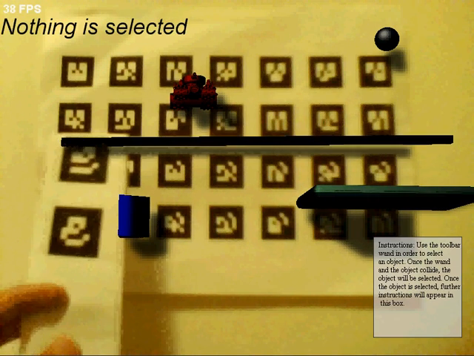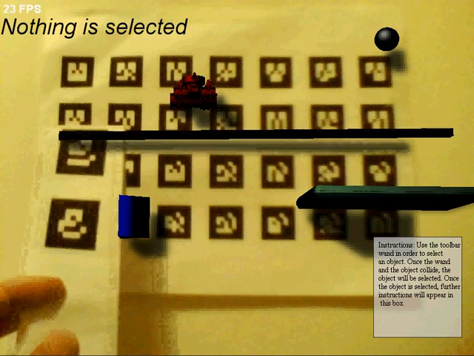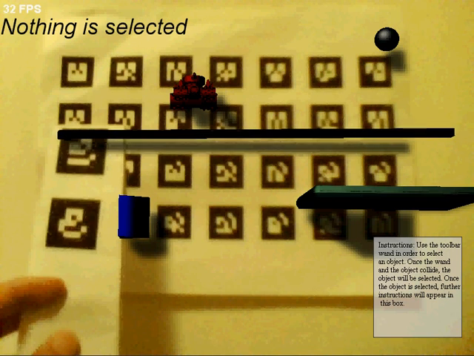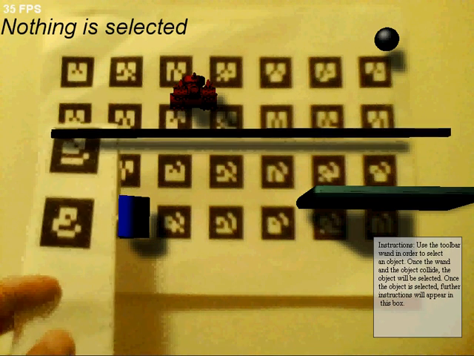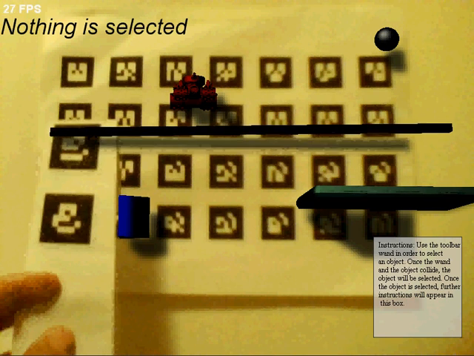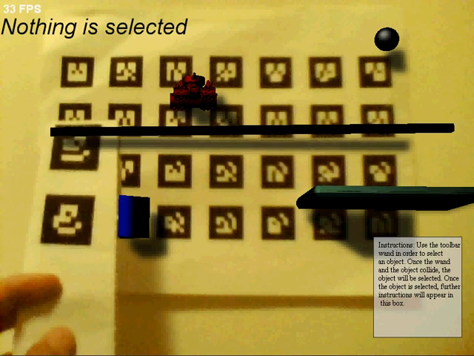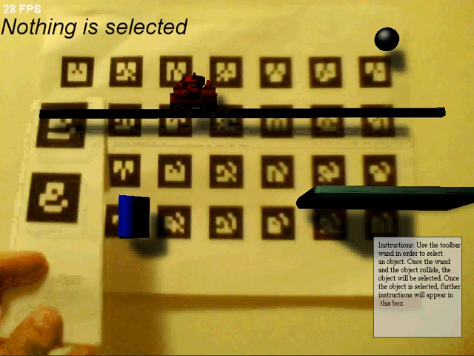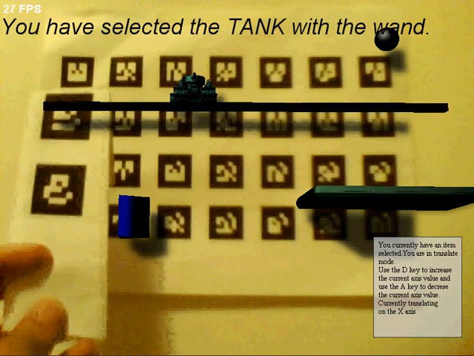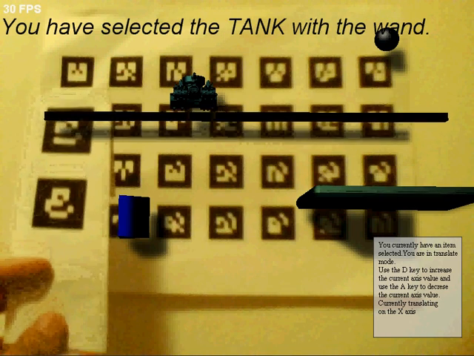And also, I hope you noticed that the instructions in the corner actually change when you are in different modes. So I'll show you. Watch the instructions as I connect with the tank node. As you can see, they just changed a little bit in order to further describe what you can do now.